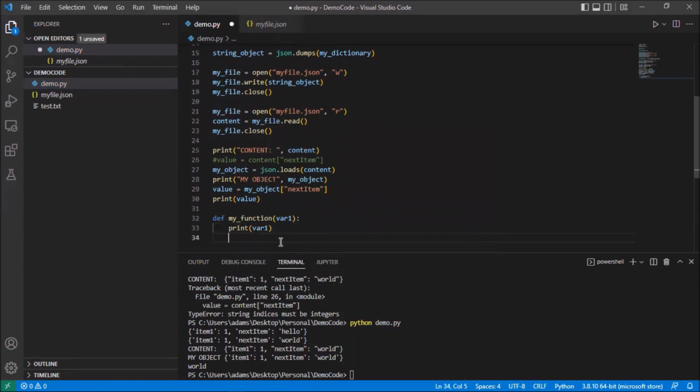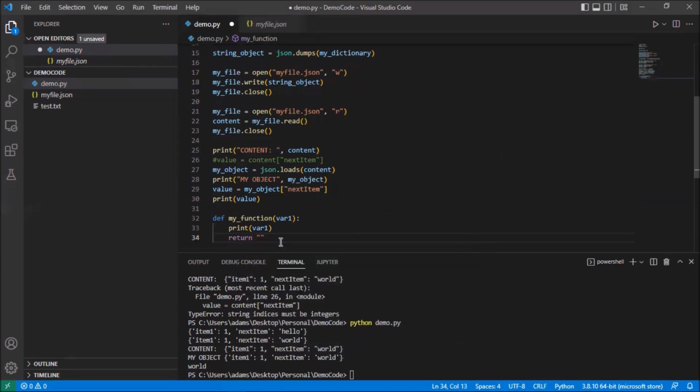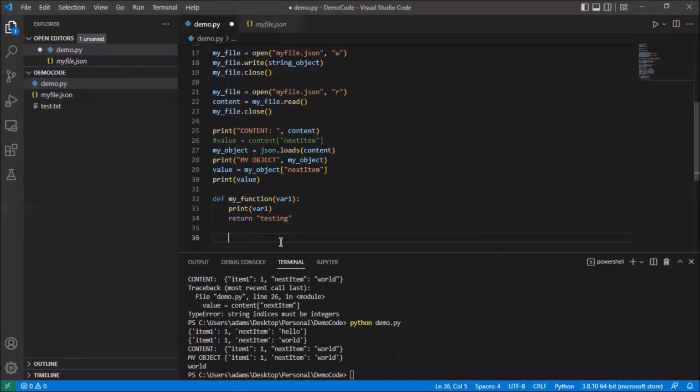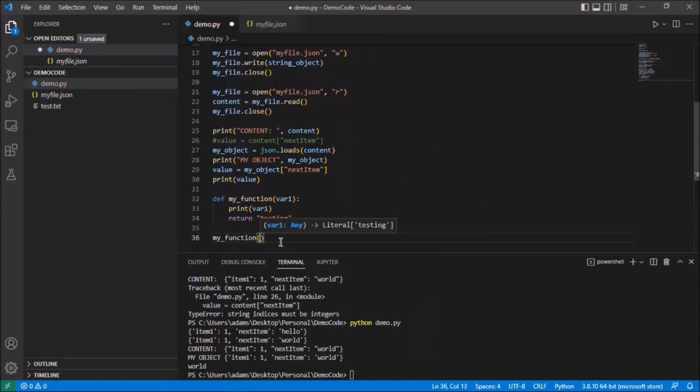And then I'm going to say return, just to have it return something else. You don't need a function to return anything, but you can. And then from here, I'm just going to call my function, pass in whatever I want for the variable, and I can put in 72. And because I'm returning something, I can set it into another variable.